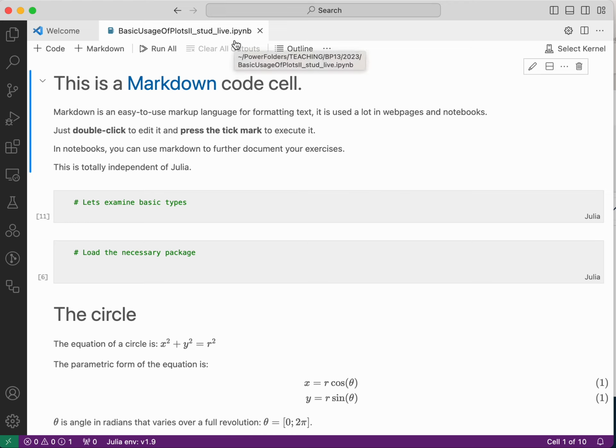The first thing I want to show you in this video is an additional type of cell. It's a Markdown code cell. That's this part here. So Markdown is a markup language which can be used to format text. It is used a lot in notebooks. So it's very useful to know how to use this tool in a notebook because it will help you to further document all your exercise. This activity is totally independent of Julia, so it's not related.